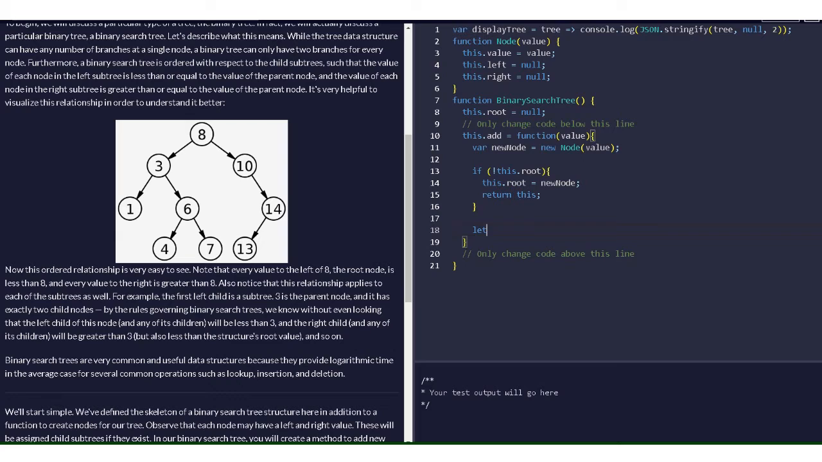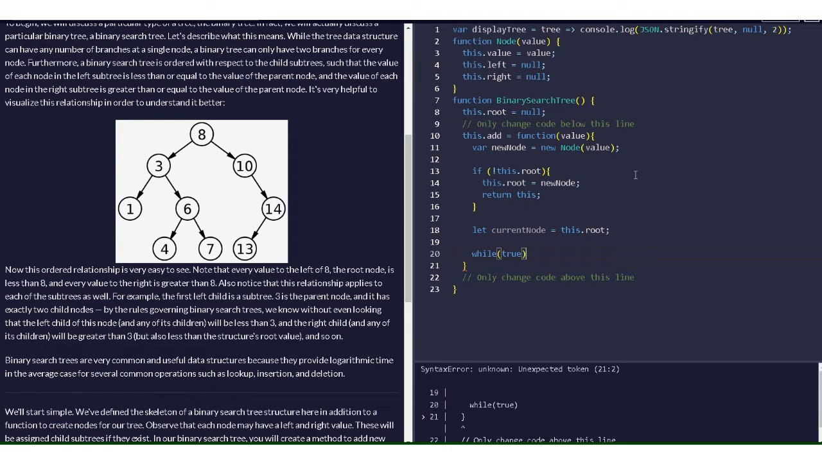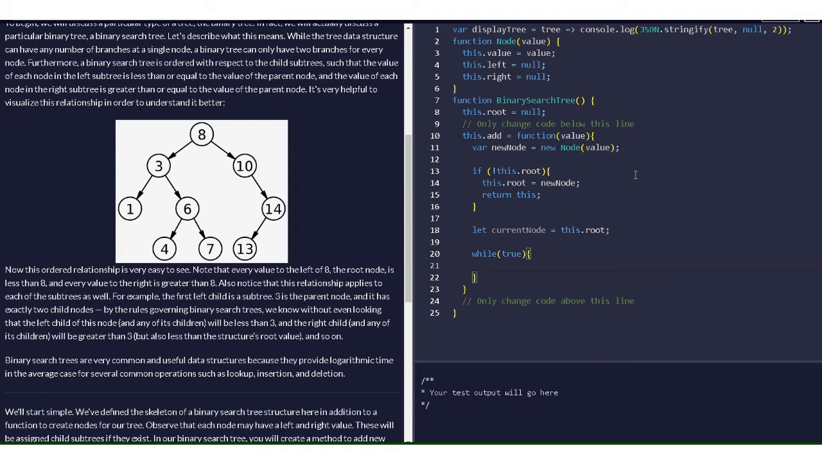So that'll be let current node equal this.root, right? And then we can traverse into that current node. Okay, so now we're going to traverse, so it will be while true. When we traverse into the node, we will have to look left and right, and then check if we can add it in whatever position it fits.